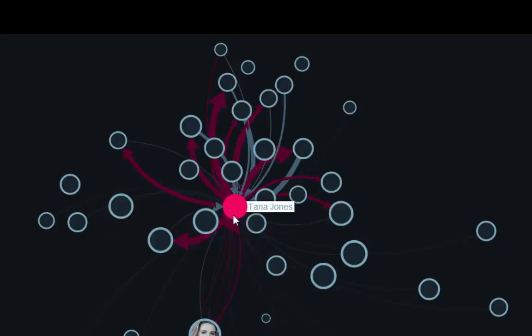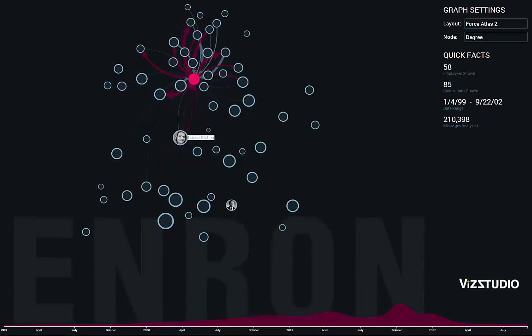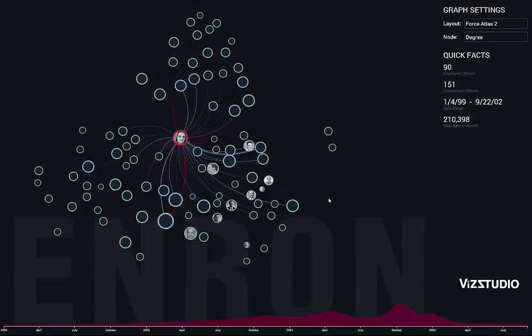Now when you click on a person, it actually highlights them, and any outgoing email traffic gets shown in pink, and any incoming gets shown in blue. So you can see here as another example.